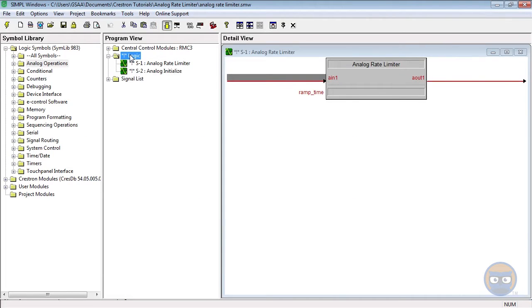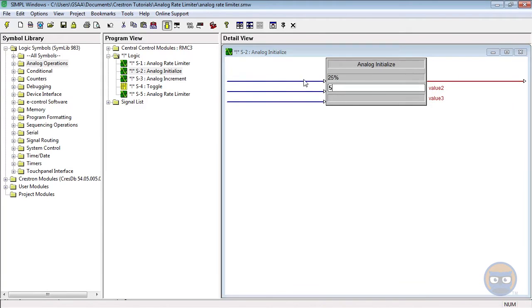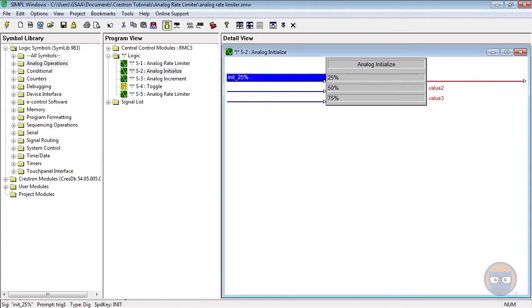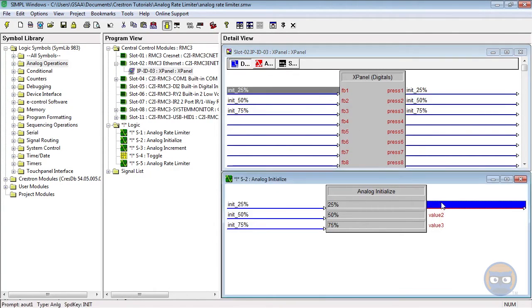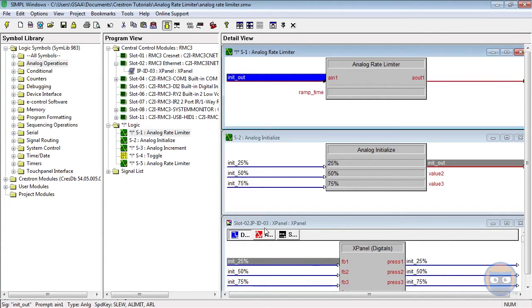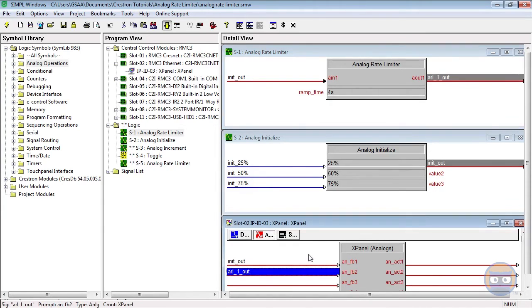We're going to use an analog initialize, an analog increment, a toggle, and one extra analog rate limiter. We're going to give three parameters to the analog initialize, and its inputs will be driven by our X panel. The output of the initialize will feed the first rate limiter, and it will also feed an analog input on the X panel. The first analog rate limiter will have a ramp time of 4 seconds, and its output will also go to our X panel.